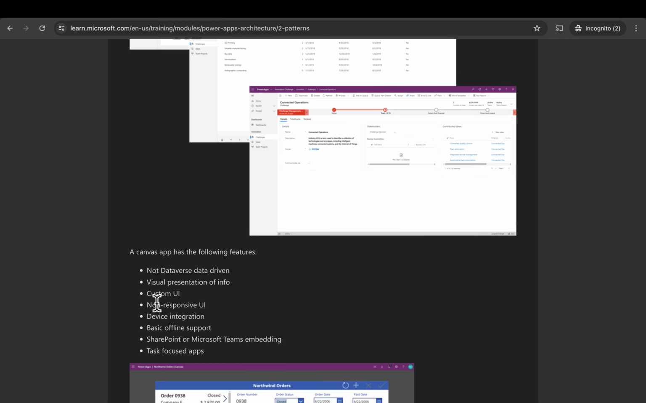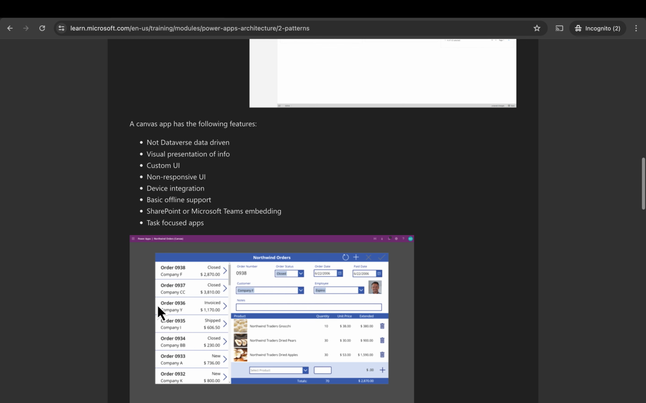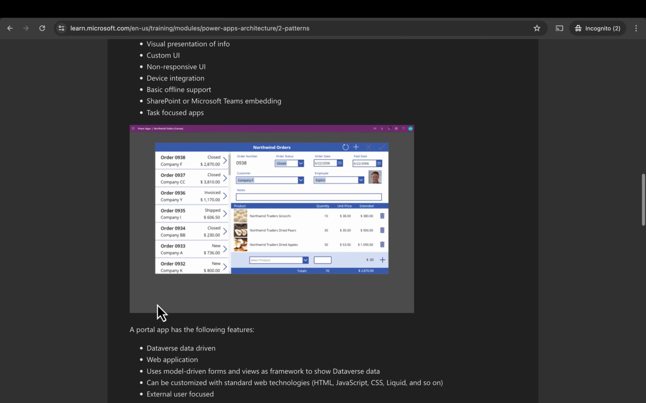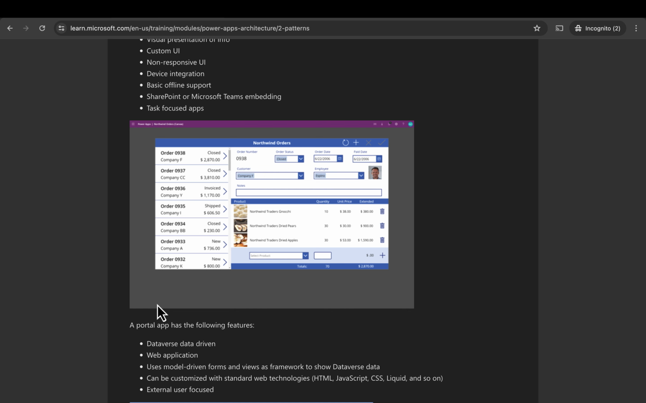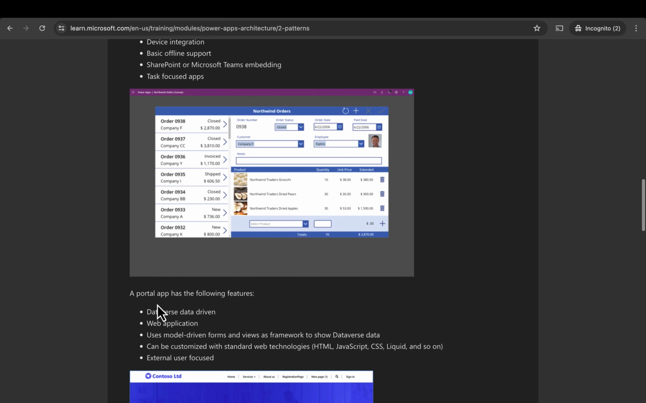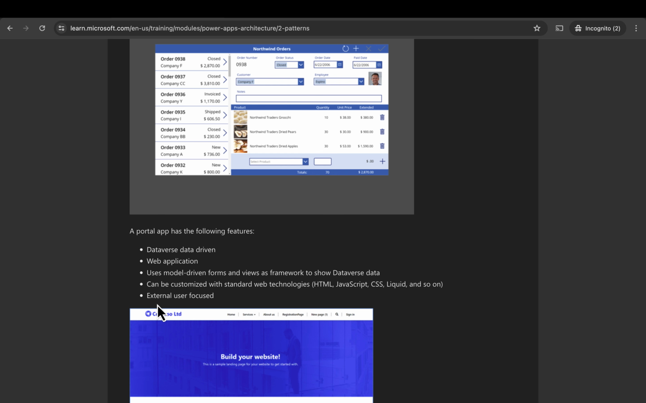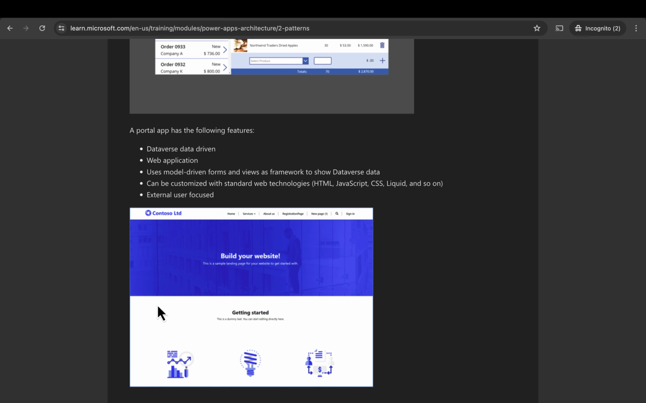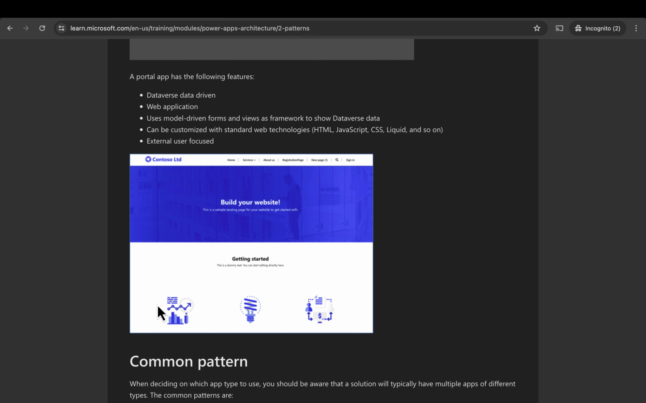A Canvas app has the following features: not Dataverse data-driven, visual presentation of info, custom UI, non-responsive UI, device integration, basic offline support, SharePoint or Microsoft Teams embedding, task-focused apps. A portal app has the following features: Dataverse data-driven, web application, uses model-driven forms and views as framework to show Dataverse data, can be customized for standard web technologies, HTML, JavaScript, CSS, Liquid, and so on.